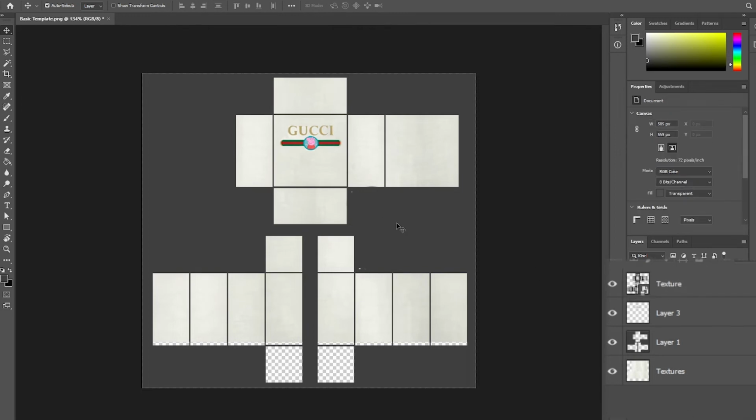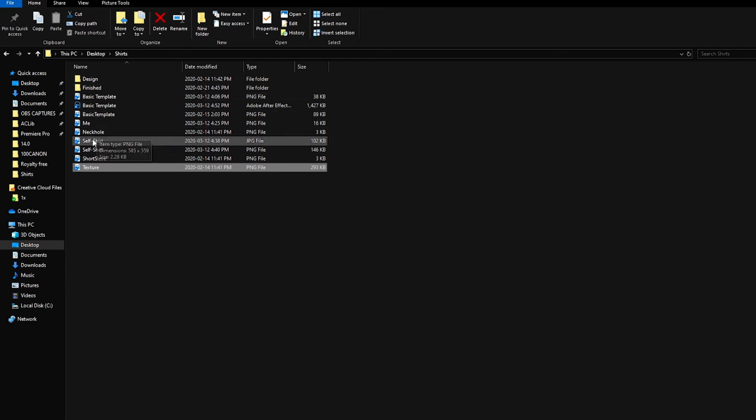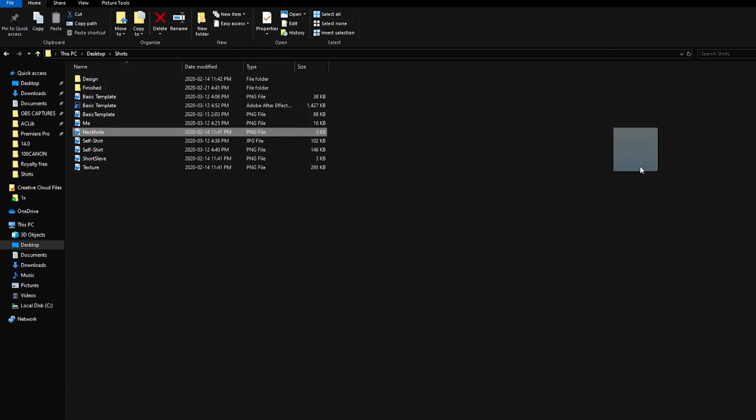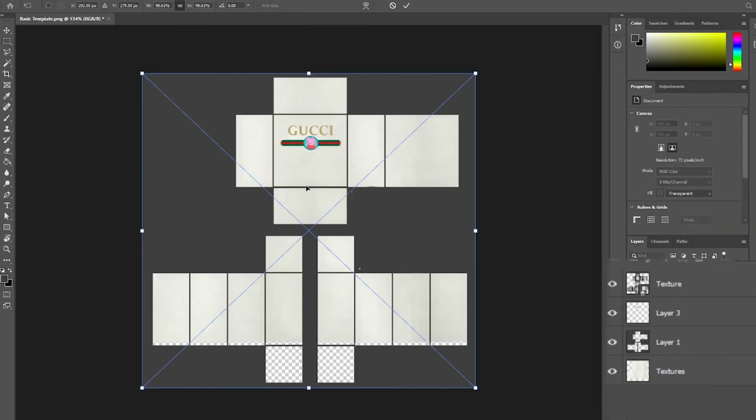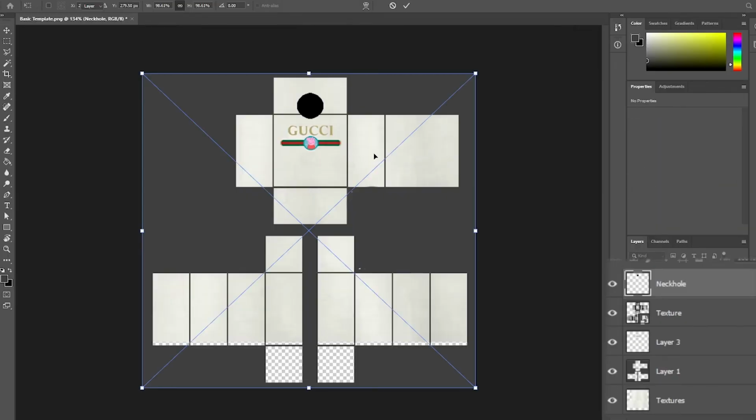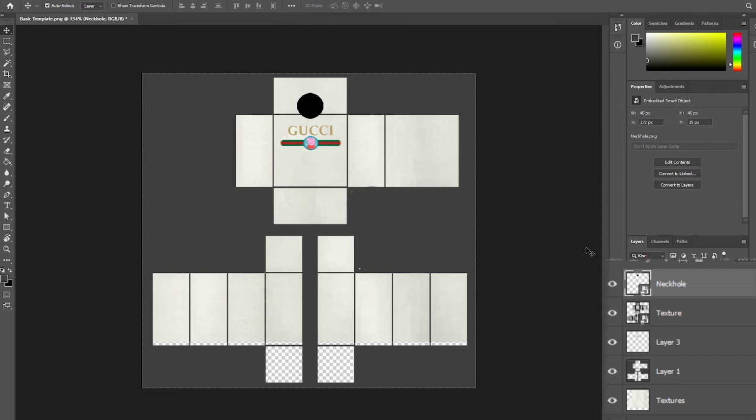Alright, so now once you got that, you want to take your neck hole and, whoopsies, take your neck hole and toss it right on there. And this is where it gets tricky. So what you're going to do is you take your magic wand tool, or you can cut out a whole new circle.